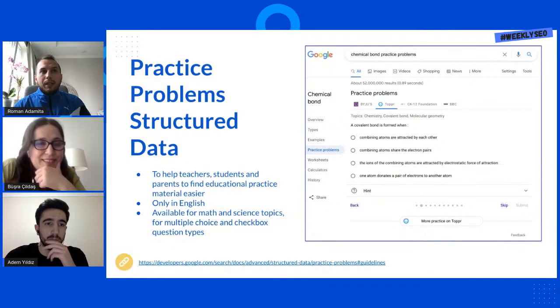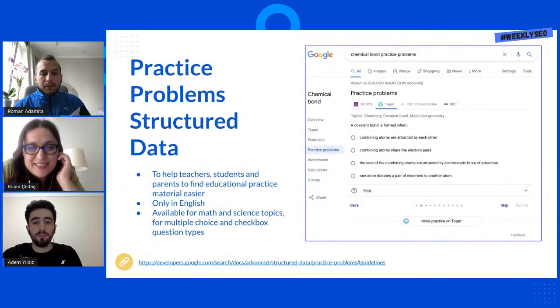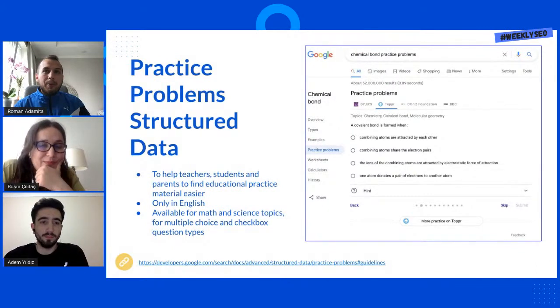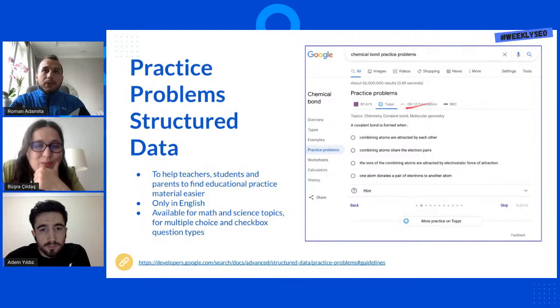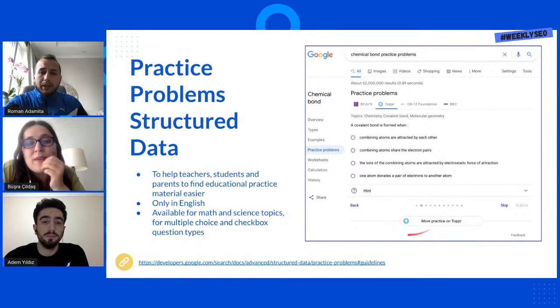I think this feature snippet is mostly for branding, because I see some brands here, right? It's from BBC, Topper, CK12 Foundation, Byju's, or something like that. So there is actually no link to their website, right? After you click here, "more practice on Topper," where do you go after clicking this button?